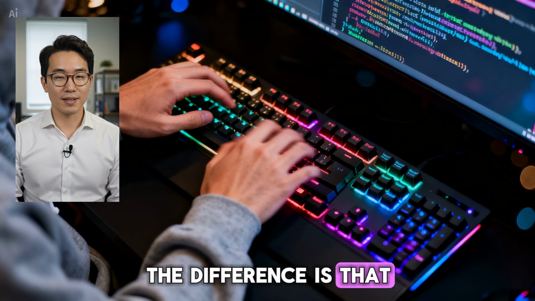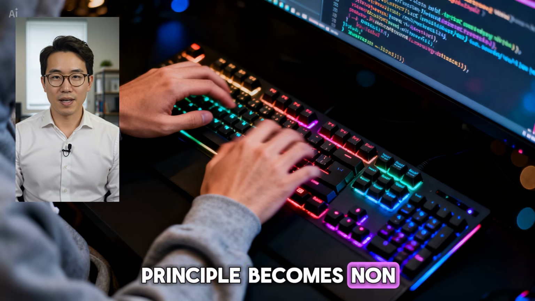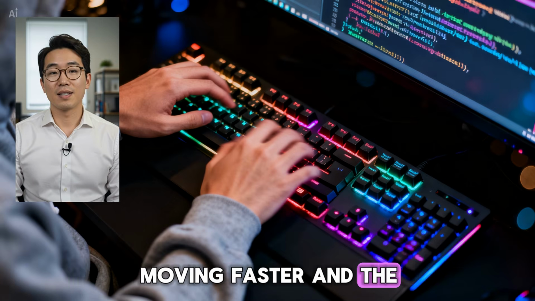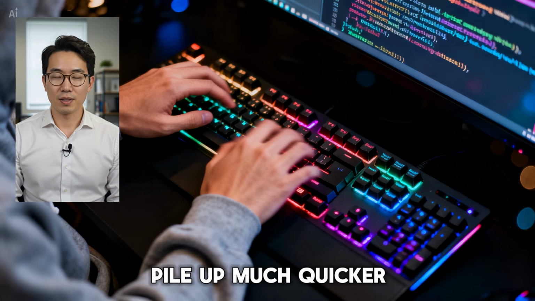Small focused files with clear separation of concerns. The difference is that when you're working with AI, this principle becomes non-negotiable because you are moving faster and the consequences of messy structure pile up much quicker.